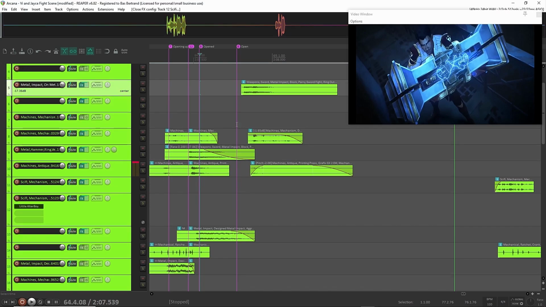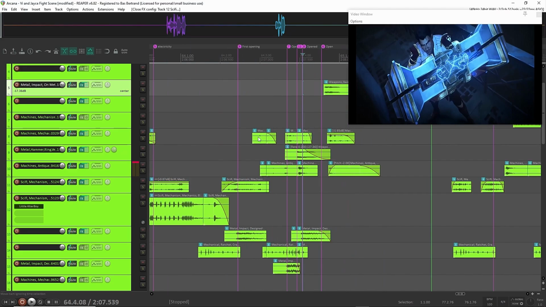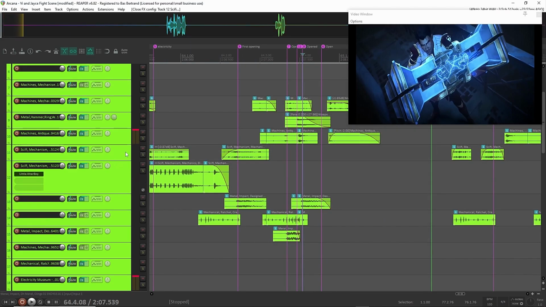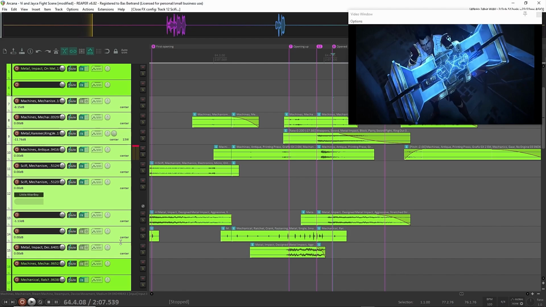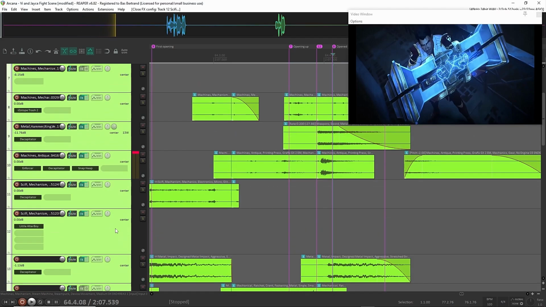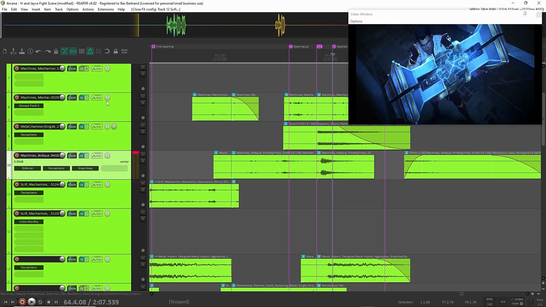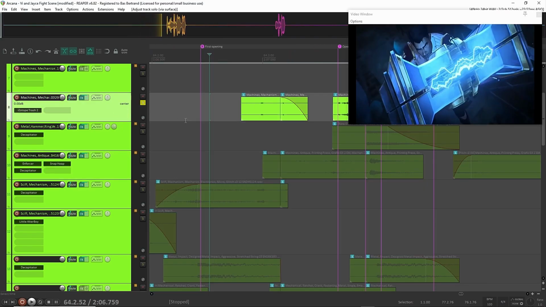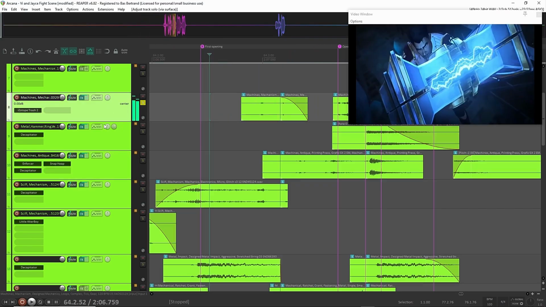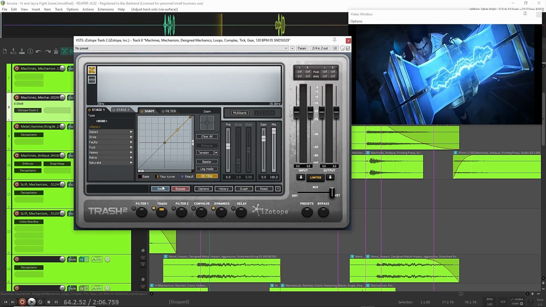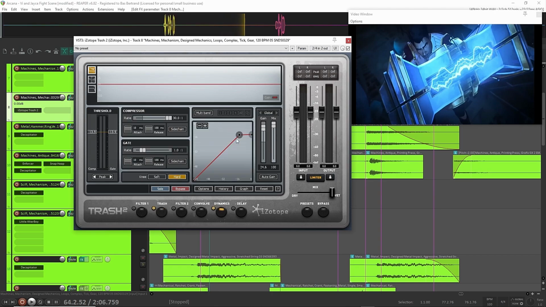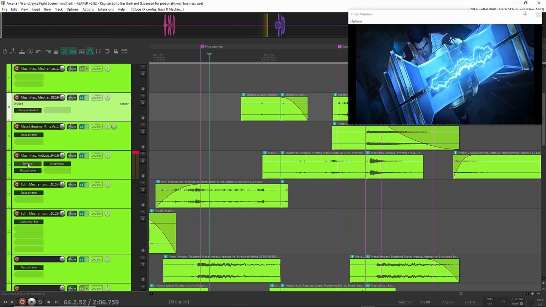But there we also have to leave a lot of room for all the electricity sound effects that are going on there. So if we zoom in a little bit, this is mainly clicks and metal rattles and whatnot. But there's also some other interesting things going on here. A lot of clicks here have some kind of saturation, in this case Trash, to make them stick out a little bit, or just some dynamics in Trash.